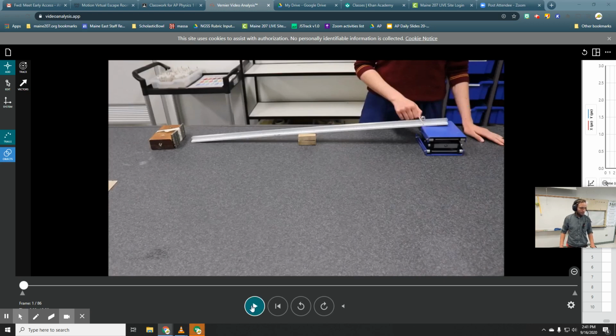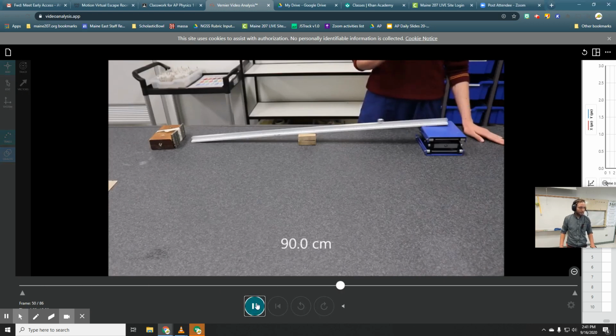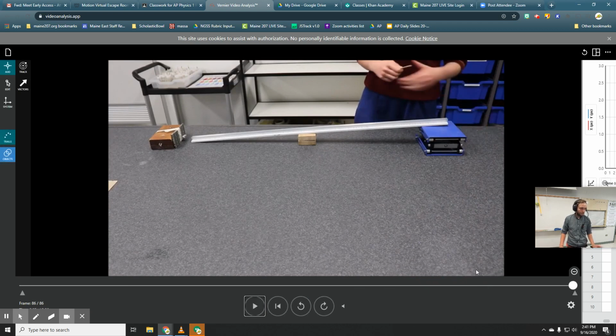So if I play this video at the bottom here, I can hit play. I see that a ball rolls down a ramp. It's a ball rolling down a ramp, so you can imagine it's probably speeding up. But how can I prove that? How can I prove it's speeding up? Maybe this is some sort of trickery and it's not actually speeding up.